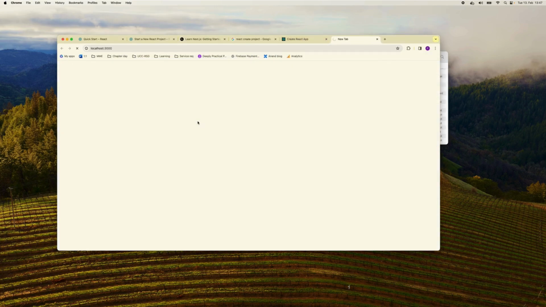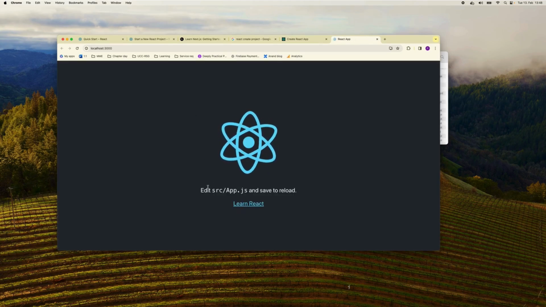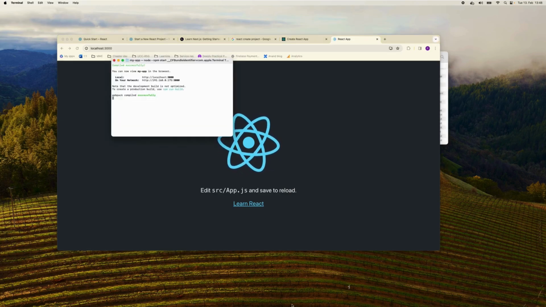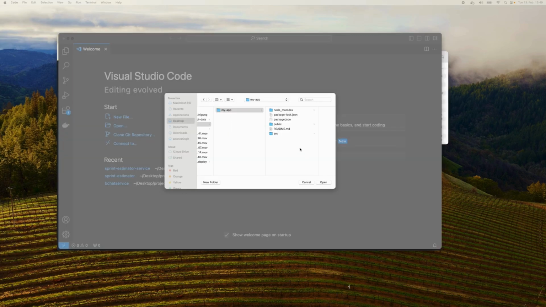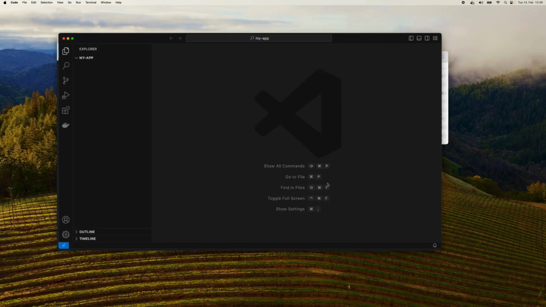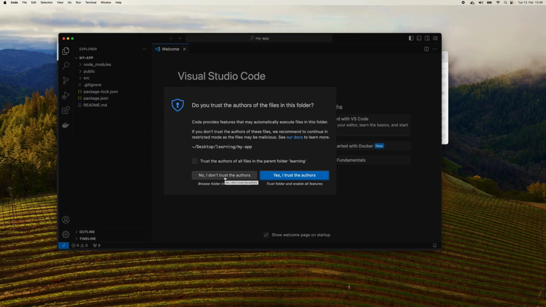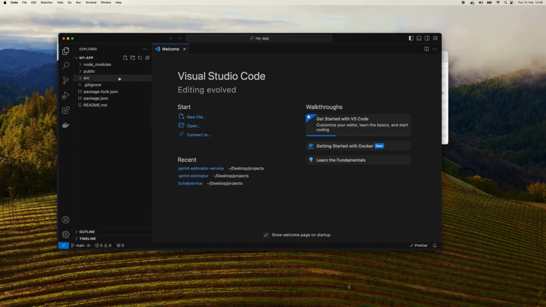This will deploy it on localhost for now, and nothing much. It just shows a Learn React page. Let's quickly move to our VS Code. Let's open our my-app in VS Code now. Yes, I trust the authors.